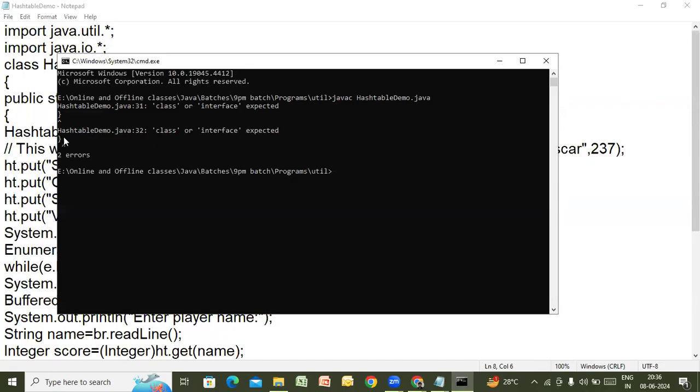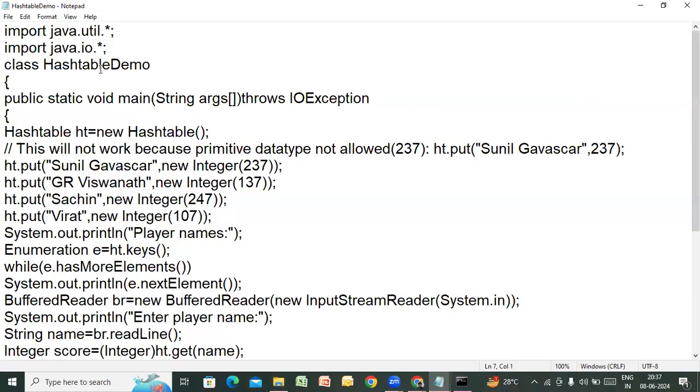It is showing braces. HashtableDemo.java, lines 31, 32. It is showing something else, not that. HashtableDemo. The program is correct only. Yeah, t small only. That for sure. In HashMap, the M is capital, but in Hashtable only the t is small. I know that because I have done this program so many times.